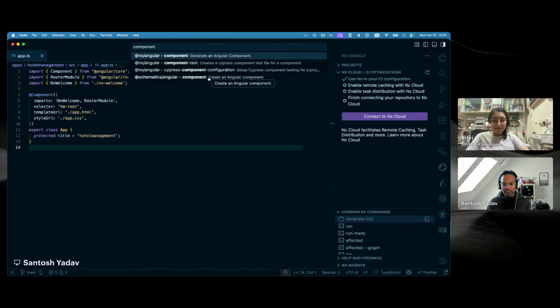We want to just use that component test. For example, if you're writing a Cypress component test, you can just use this NX Angular component test. It creates a Cypress component test file for a component, but before that, you have to add a configuration.